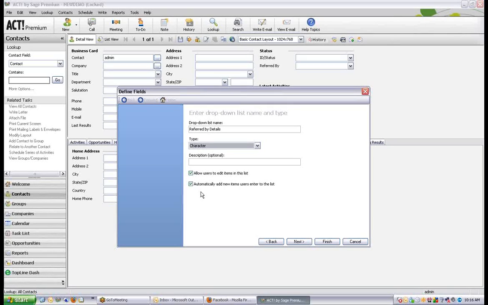And then looking at the bottom, I've got a couple of extra options. I can decide whether I want the users to be able to edit the list, and that's an important question to ask. In this example, because referred by details is something that's going to be customized continually as I have new places that my referrals are coming from, I'm going to leave that option enabled. So I'll leave that checked off.